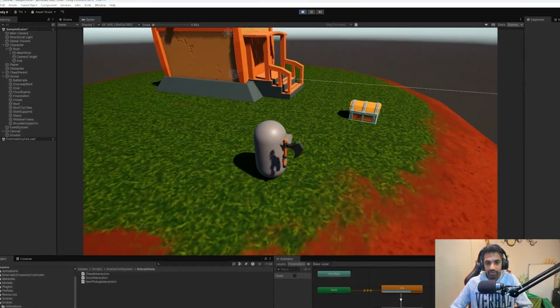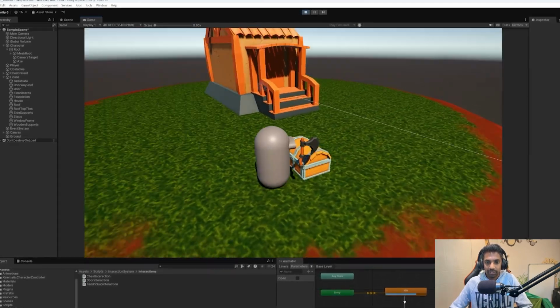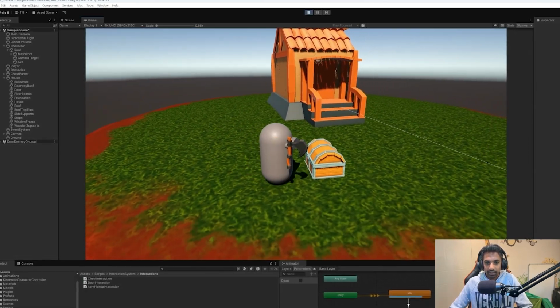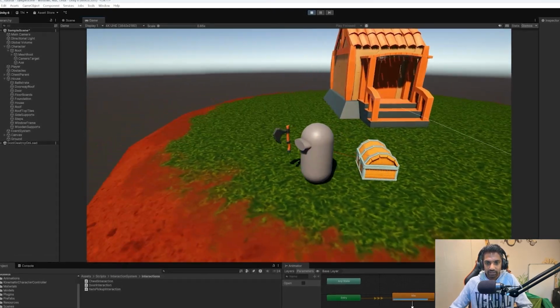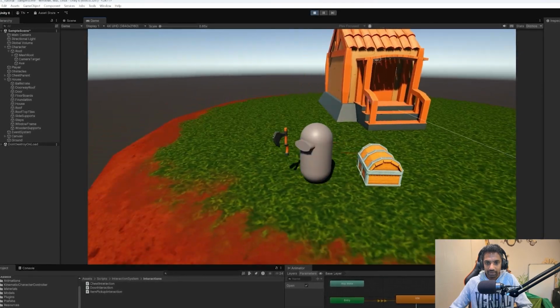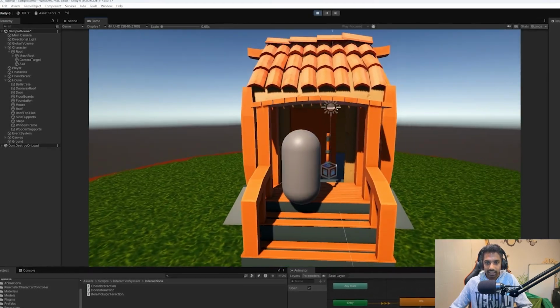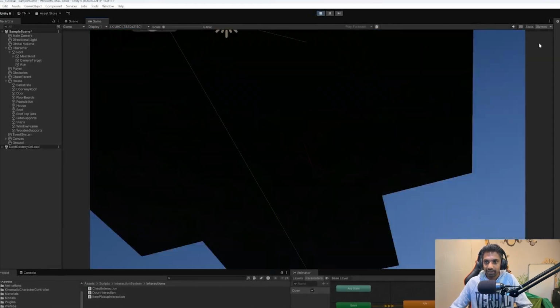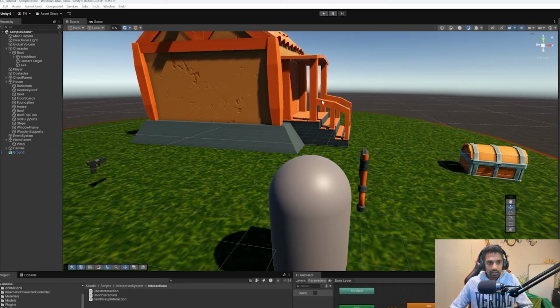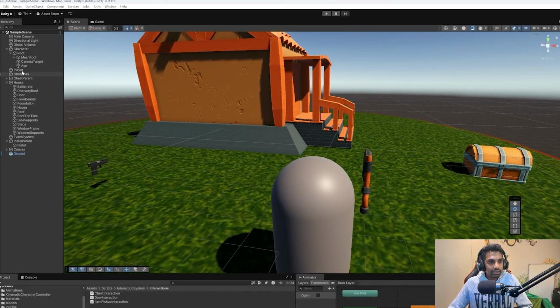Cool. So now when we interact with our pistol, it comes to the player. When we interact with our chest, nothing happens. Oh, there we go. I just needed to be looking at it. And when we interact with our door, that works as expected. Cool. So that's a pretty good interaction system.